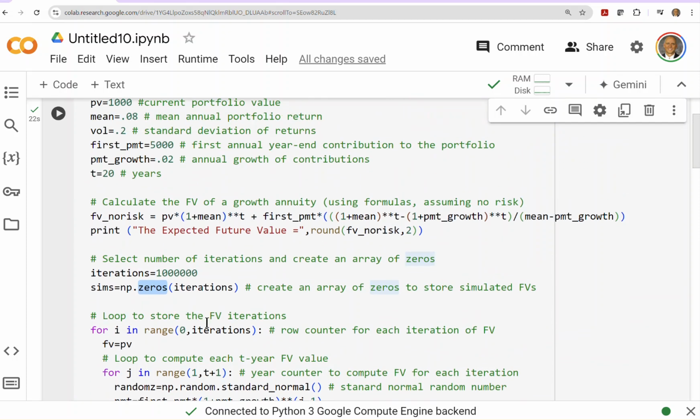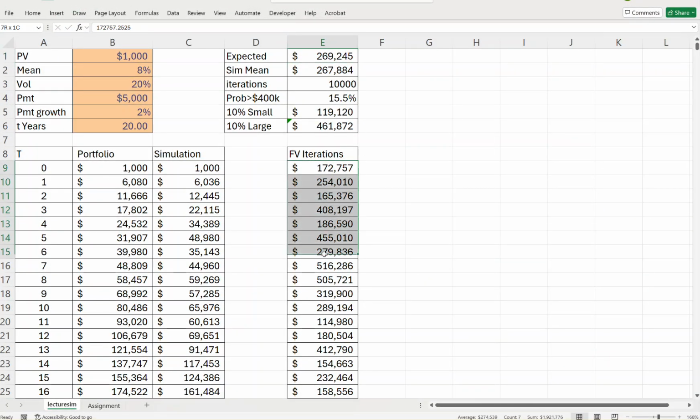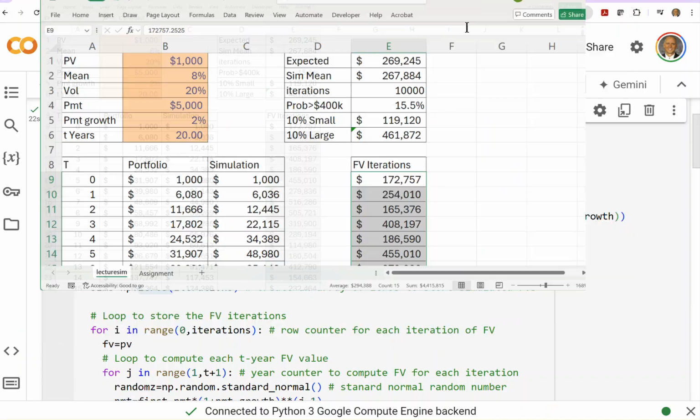function or an object called zeros. So I'm going to set up a variable named sims equals np.zeros, and then iterations is 1 million. So here's what this is doing. This is telling Python to create an array of 1 million rows or 1 million items within an array, and just go ahead and plug in zeros there. What this is doing, again, if I go to my spreadsheet, it's really just reserving this space here for 1 million portfolio values. I'll fill it in later.